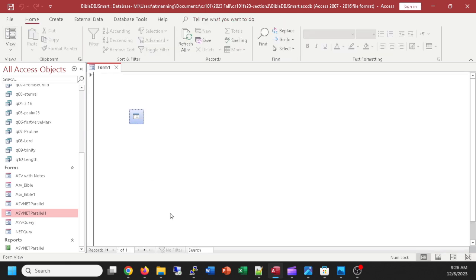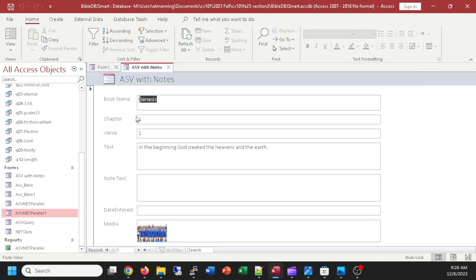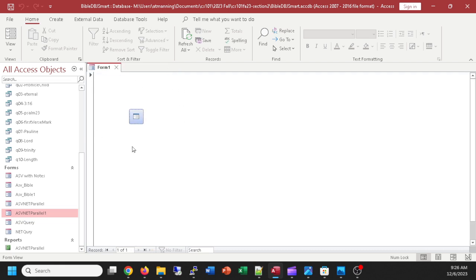There's my form, pretty boring, but if I click on that little button, look what it does. It opens up the ASV with notes form. So this can be like my main menu.